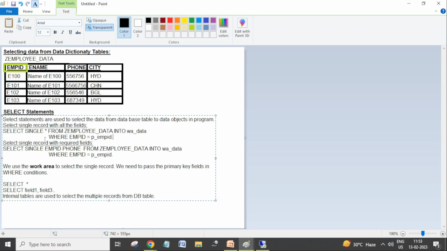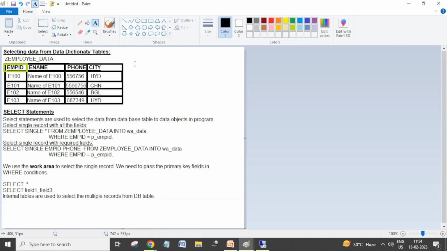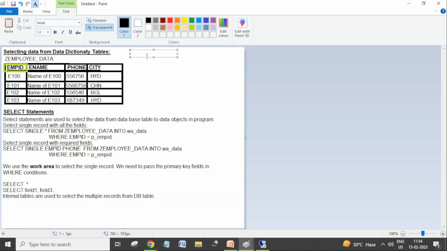Yes, sir. But if you are selecting only a few fields, only required fields, then what is the option? Here we don't take the table reference. We create a type structure with required fields and create the work area with reference to the type structure. You know how to create a type structure, right? For example, like this. If you are selecting all the fields, your declaration will be like this. It applies to both work area and internal table.